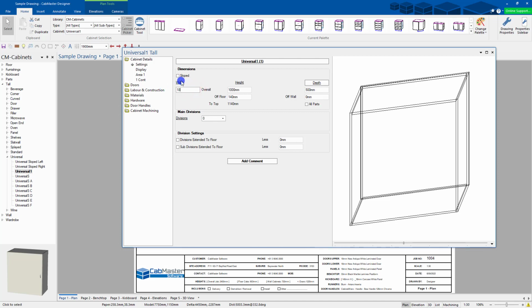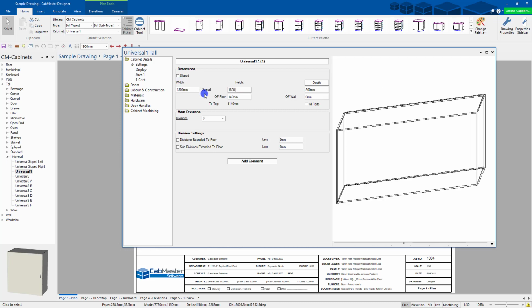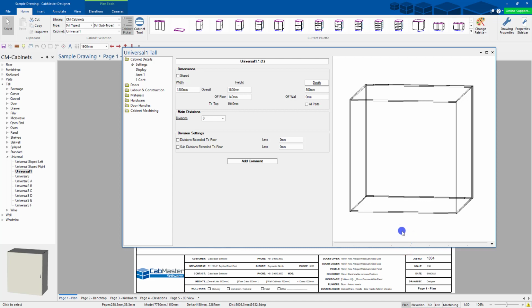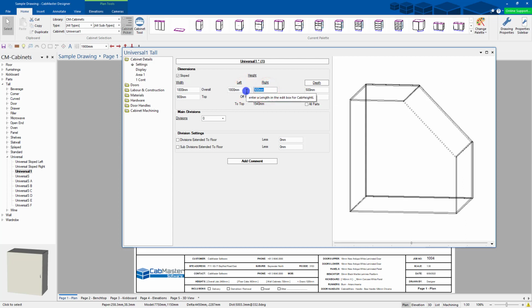Where do we start? I'll just make this large, make it easy to work with. So we've now got an 1800 by 1800 square. First thing you do is actually say sloped. Now, this gets a little bit confusing for some people. So what you do when it's sloped is you can specify what the left height and what the right height actually is.